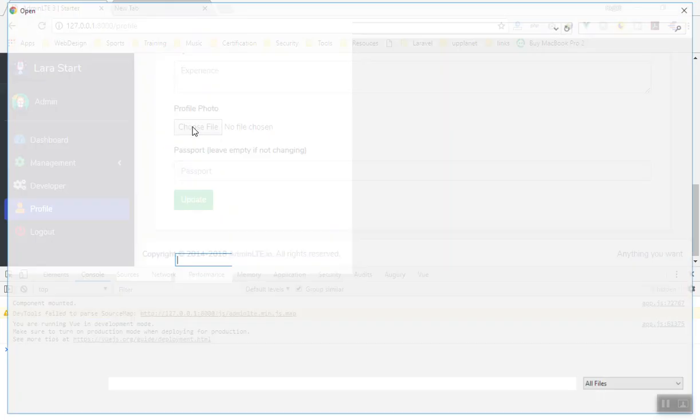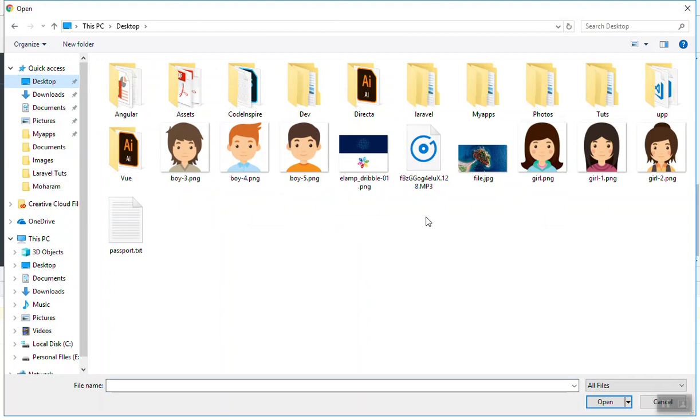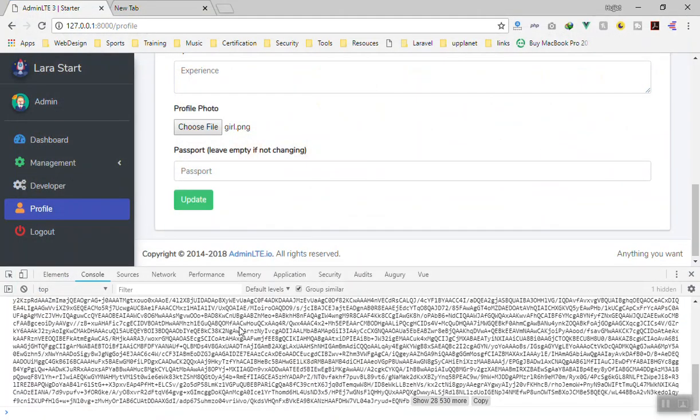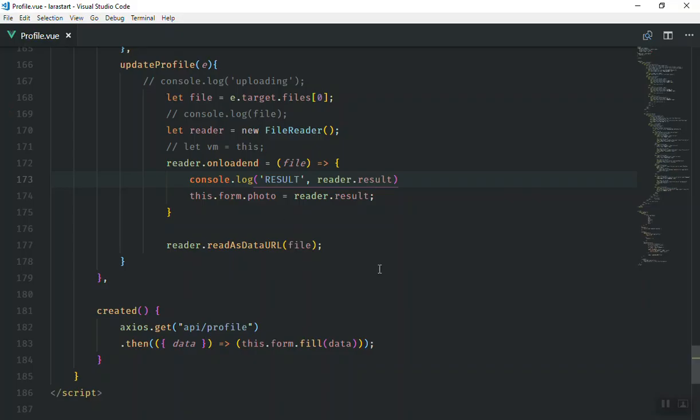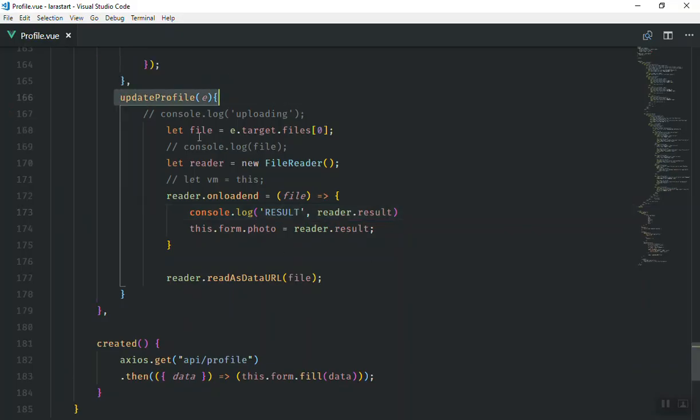For now, when they pick a file from, let's say, the desktop, I just pick this girl. This is going to display the base64 version of the file here. So if I come to the code, on profile change, this function is going to be called, and this function is going to take the file. We pick the first file here, and then we call the file reader. We take the new instance. This line of code is going to display that on the console. So I will just comment this one because we are not going to need that in the console.